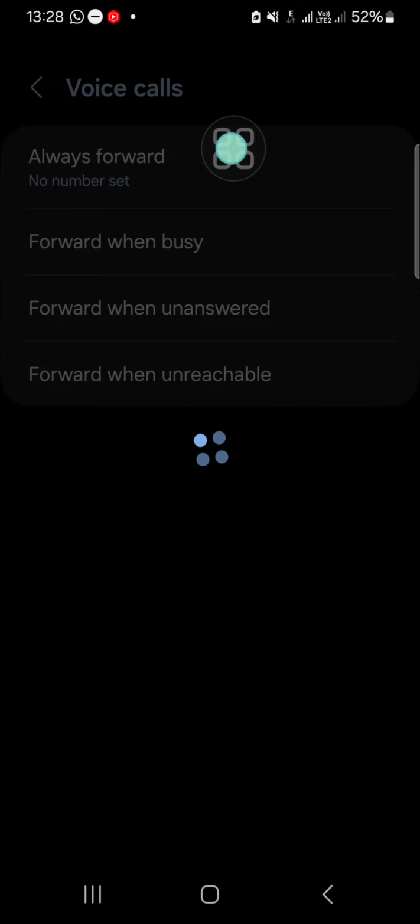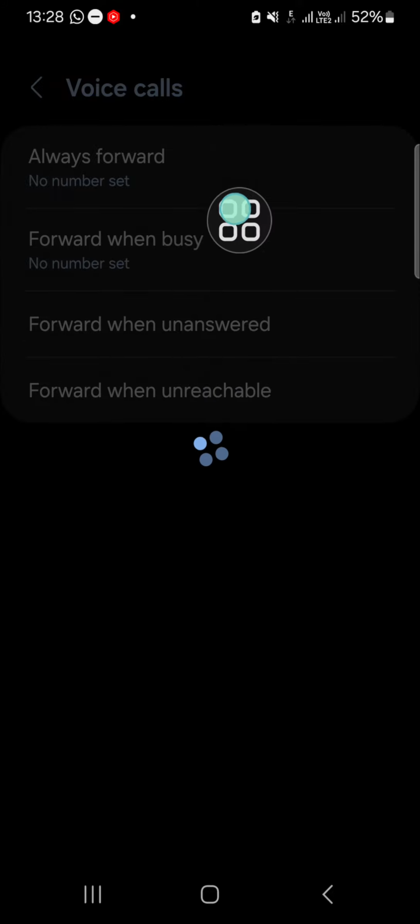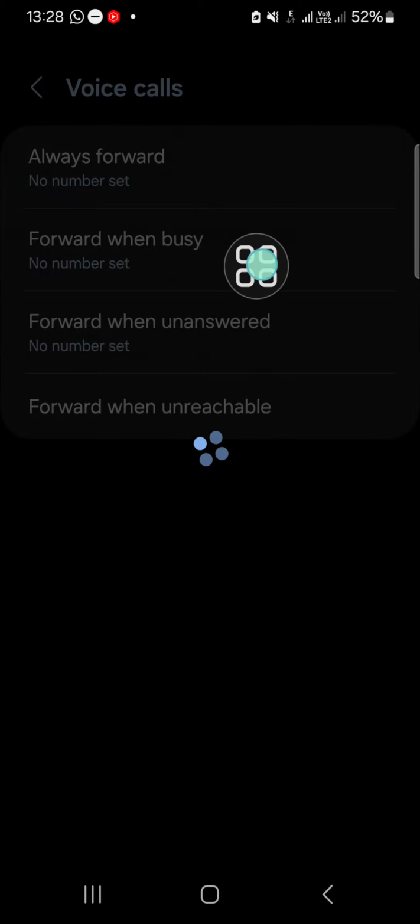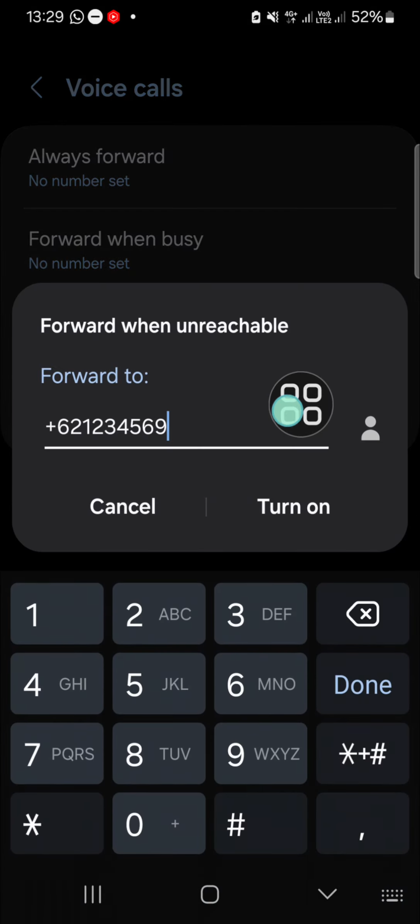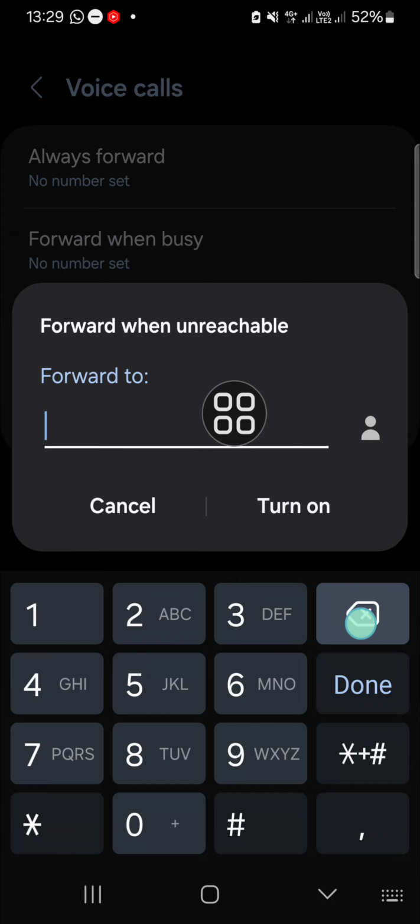As you can see guys, we will have some options. We can choose always forward, forward when busy, forward when unanswered, and forward when unreachable. For instance, I'm going to forward my call when I'm unreachable. So I'm going to select this one and we have to set phone number.